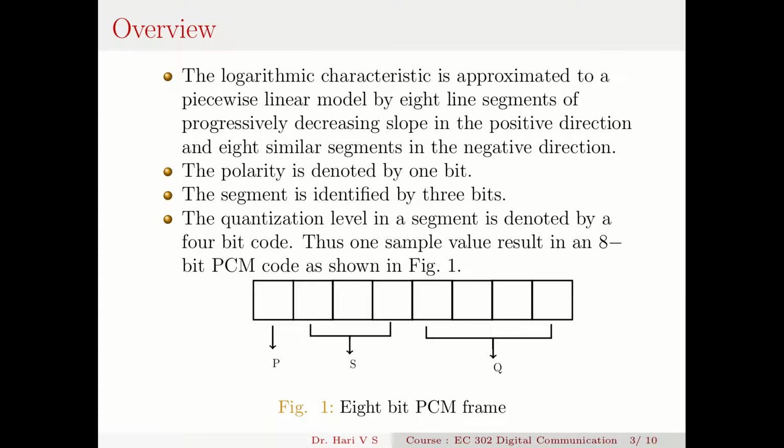As I said, the logarithmic characteristic is approximated to a linear model, a piecewise linear model. How do we do that? I take 8 line segments in the positive direction and 8 line segments in the negative direction. The center one is contiguous, so there are 15 segments, and these segments have a decreasing slope as we go in the positive direction or negative direction. So that will approximate our A-law or mu-law characteristics.